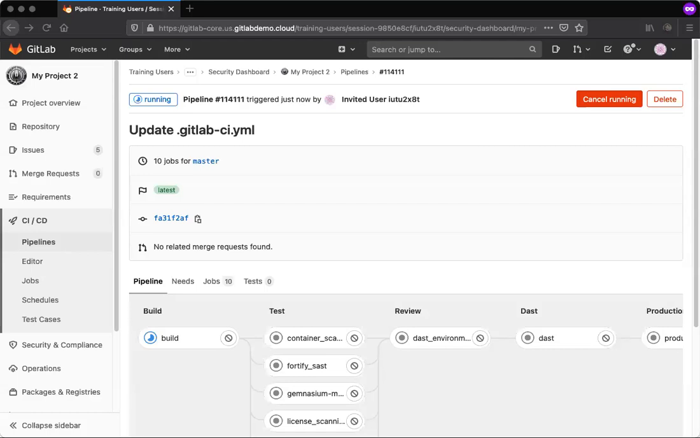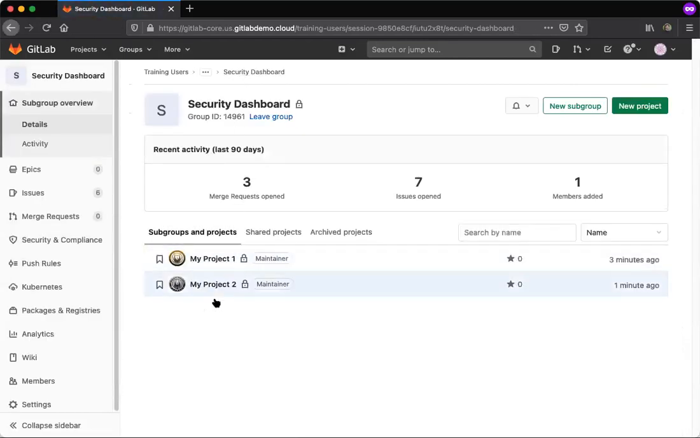That completes the setup steps, we can click on security dashboard at the top and the breadcrumb navigations to go back to see that we have our 2 projects created. And those pipelines will run in advance of our workshop.